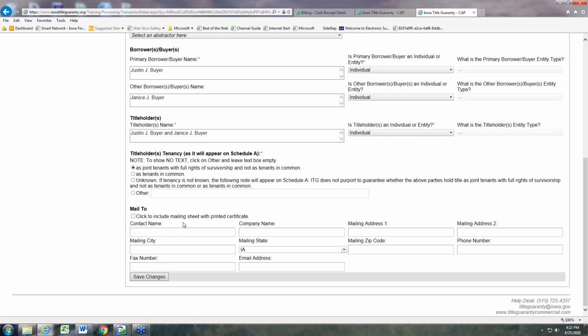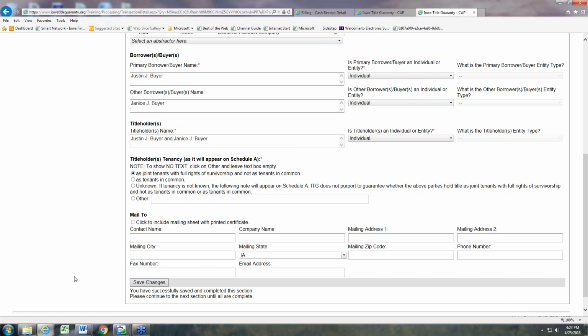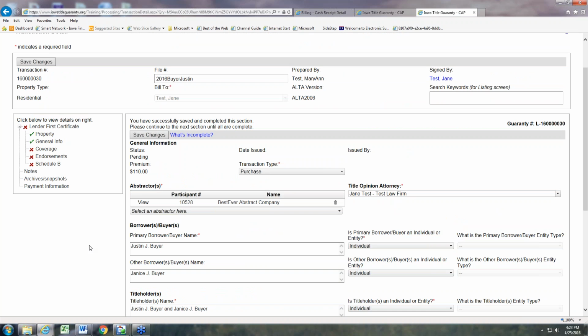We have a mail to or contact information section here that's optional. So you can complete that if that's what you do in your office. If you want a mailing sheet to print with your certificate, you'll want to click this box and fill in the information. And now I'm going to save changes. Once all those fields are filled in correctly, we'll get the green check mark and we can move on to the coverage screen.